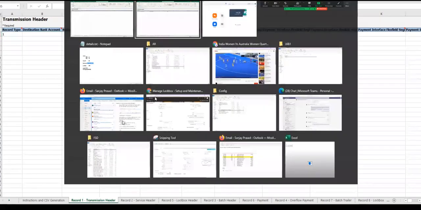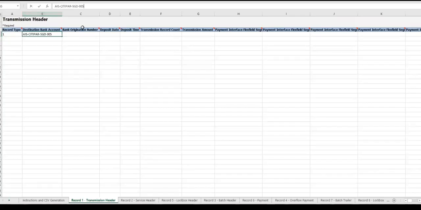So this is the FBDI template which we downloaded in the previous video. And these are the data elements which we are going to use to complete the different data elements for the FBDI template. Just a brief: this Excel file, the FBDI template file, has 9 data sheets plus 1 instruction and CSV generation sheet. The 9 data sheets are related to the auto lockbox, and all are numbered like record 1, record 2, 3, 4, like that.